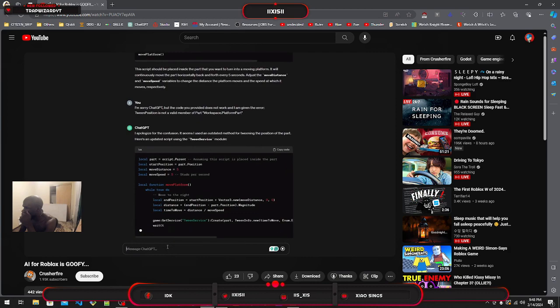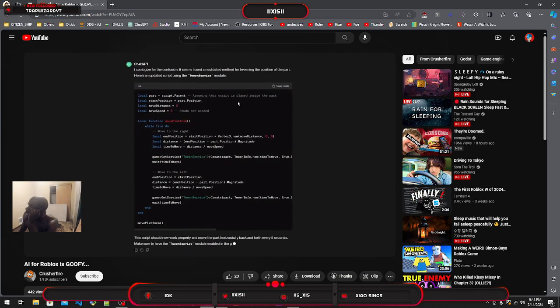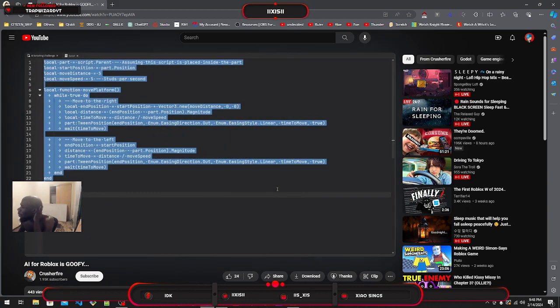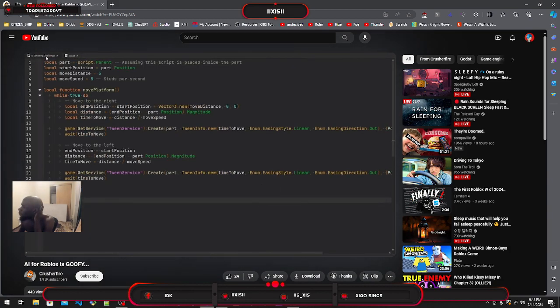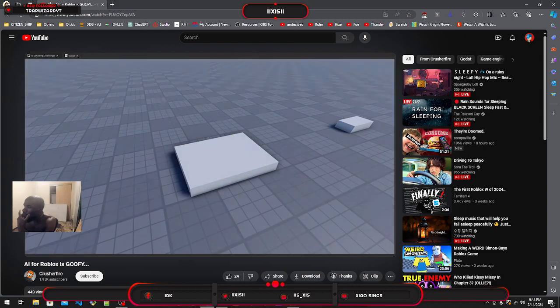I apologize for the confusion. It seems I used an outdated method for tweening the position of the part. What do you mean outdated? It was never a method in the first place. Here's an updated script using the tween service module. Okay, let's see if ChatGPT got this correct. Let's copy that code, and let's try it again. Back in Studio, let's replace this code, and then we'll run our game.